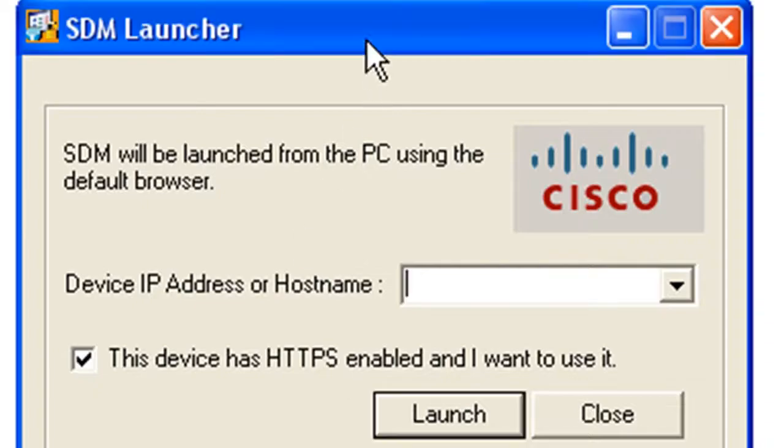Okay, so here we are with the SDM launcher. The FastEthernet interface on router 1 will be 10.1.1.1. I'm going to use HTTPS. I did configure this device, I think, for both, but I prefer to use HTTPS and click launch.